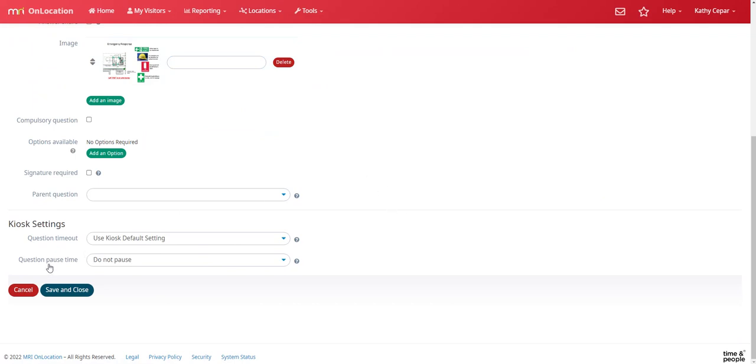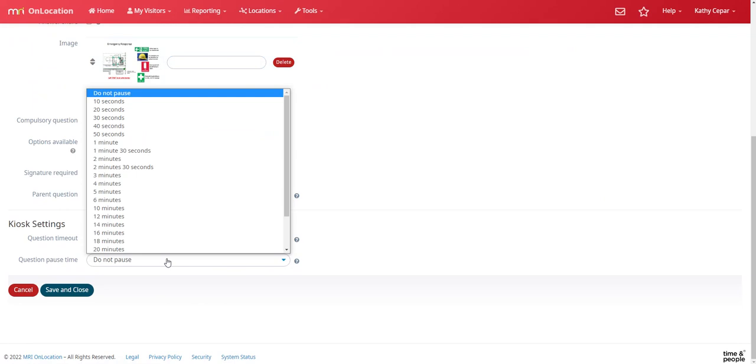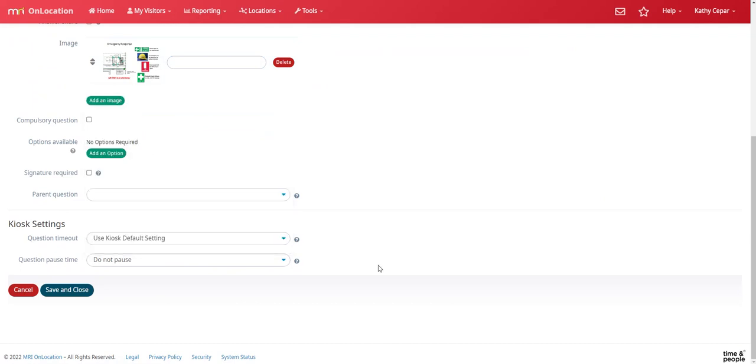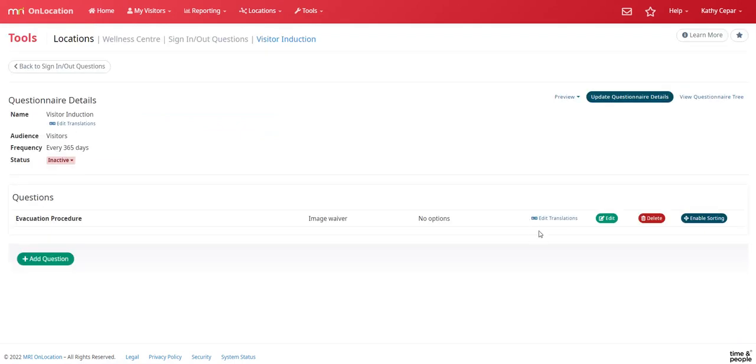And if you are presenting a lot of information that they need to read on this one particular slide, you can also pause this so they can't do next without reading things. So you can say that you want this to be paused for 10 seconds, for example. Then I'll click on the save and close, and you'll see that we've got our first slide added.